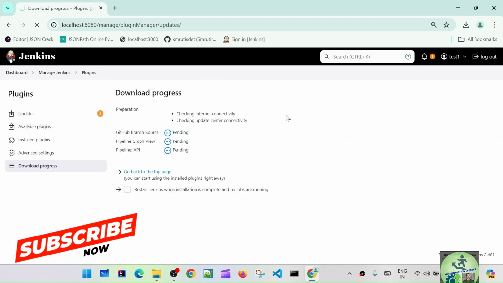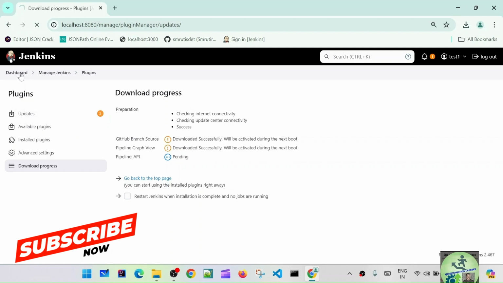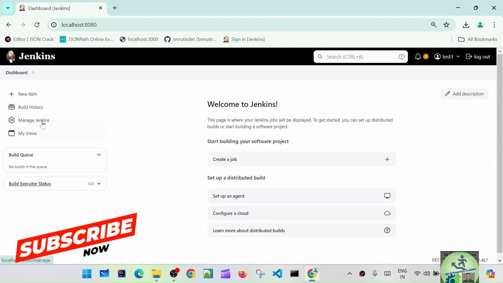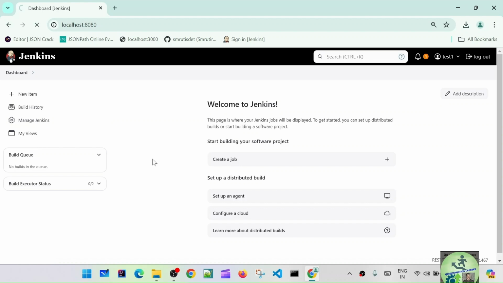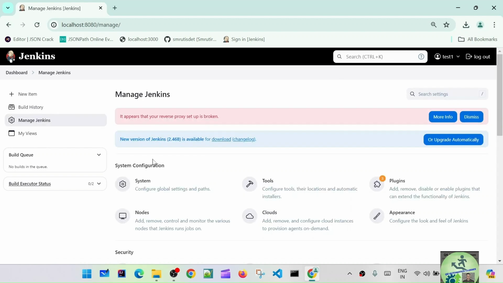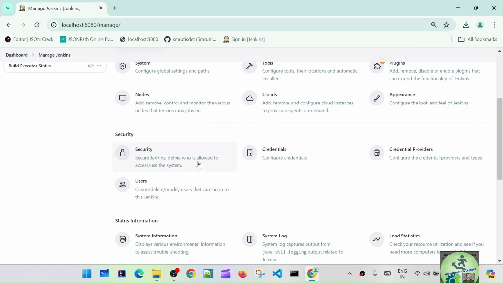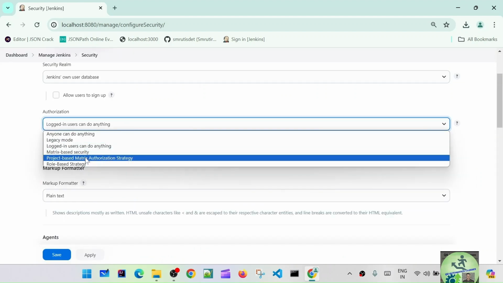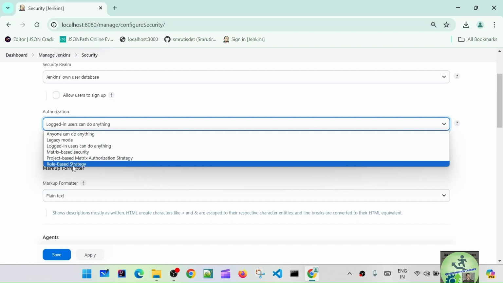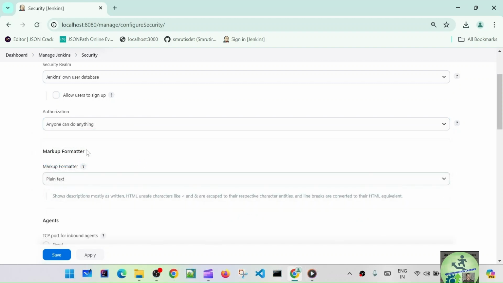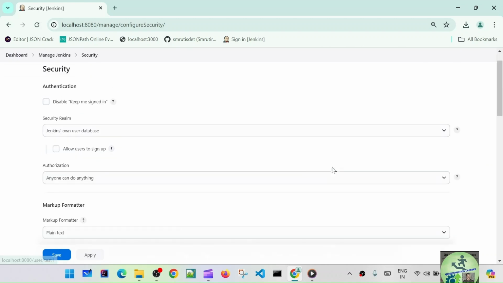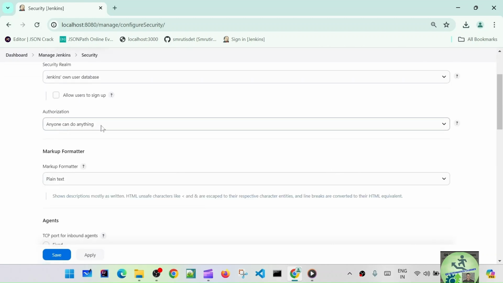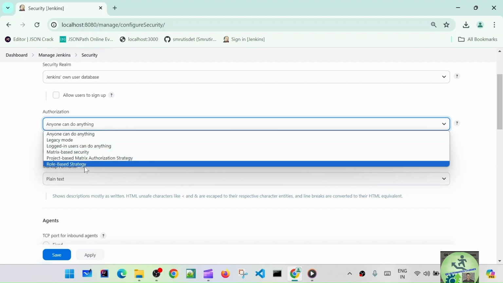Let's go to our Jenkins dashboard and then go to manage Jenkins, let's go to security, and now let's go to the authorization. Can you see the new option is added, role based strategy? Here I'm in as the test1 user, and I'm saying anyone can do anything. Here you can see the role based strategy.